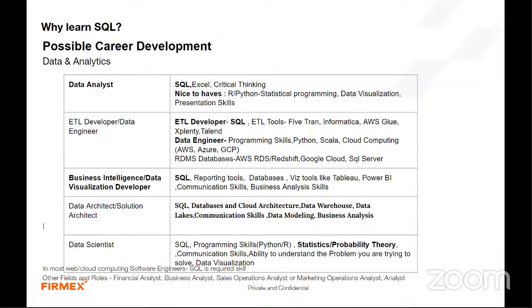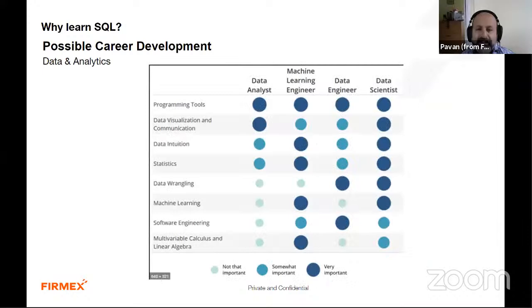Okay. I pulled this one because I thought it was really interesting. Look at the data scientist: programming, visualization, data intuition, statistics, data wrangling, machine learning, a little bit of software engineering will be helpful, and multivariable calculus. Whereas for the data analyst, it's programming tools, which is kind of like SQL, data visualization and communication, testing, data intuition, and statistics would kind of help.